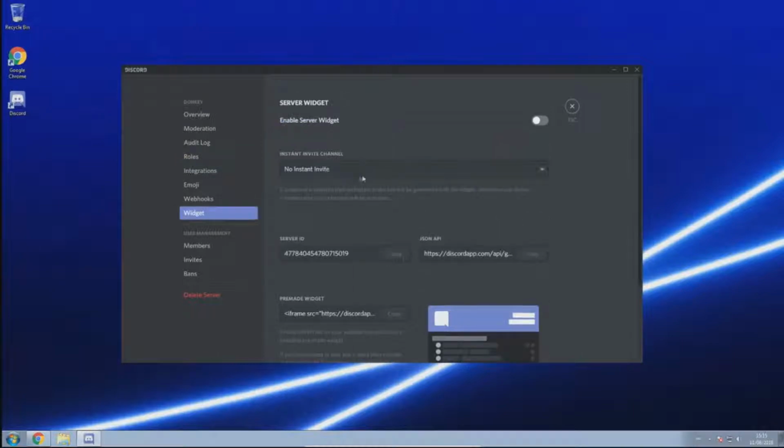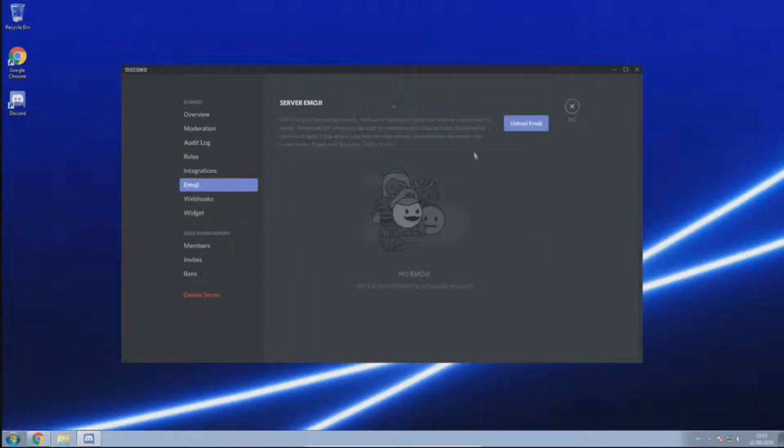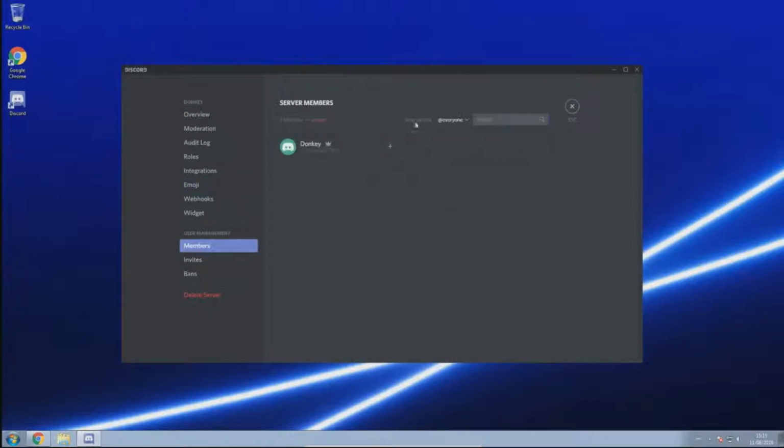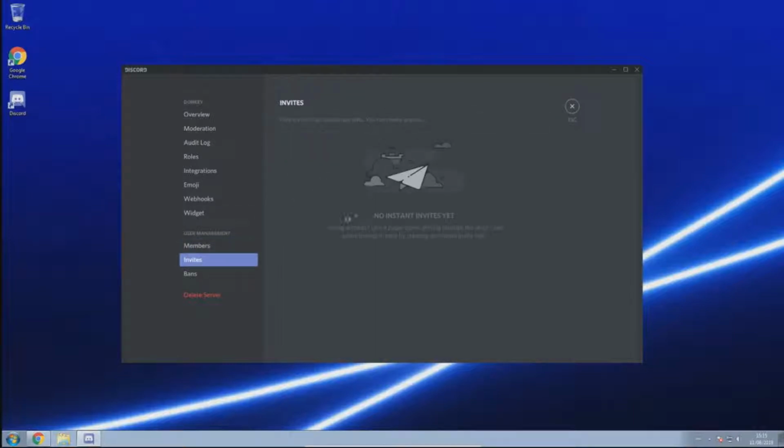With widgets, some of these settings I'm not going to cover. Emojis, these are server emojis. You can have custom ones if you want to. Now, members tab, this shows you all your members. So right now it's just me. I can add a role here as well. This is the tab you would tend to use if you're on the mobile phone. Your invites, this shows you all the invites of your server and your bans. Now let's say you ban something by accident, you can re-add them here.